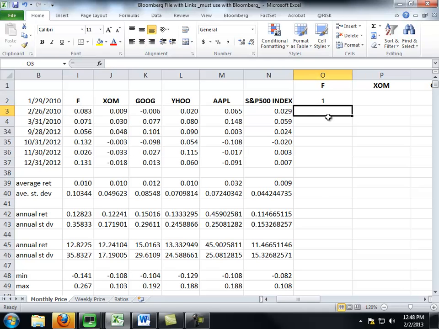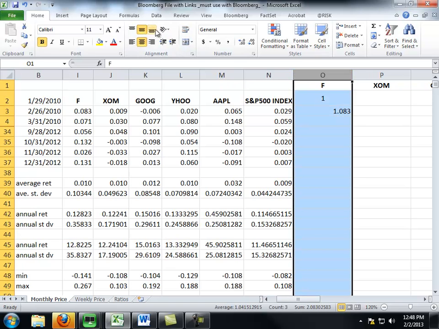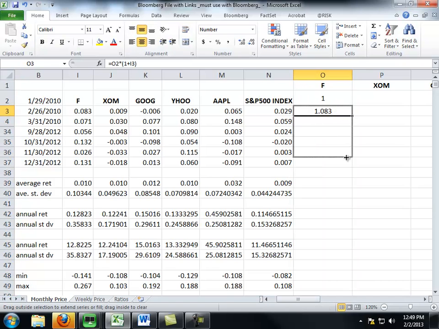I'd have $1.08. How do I calculate that? Well, equals, right, whatever's in the cell before, in this case $1, but I wouldn't hard code it $1. So equals the very first cell where I put the amount 1, right, equals that, times 1 plus R, which is right here for Ford. All right, and that's my formula. So that dollar would grow to $1.08. And now I can take this, drag it all the way down.